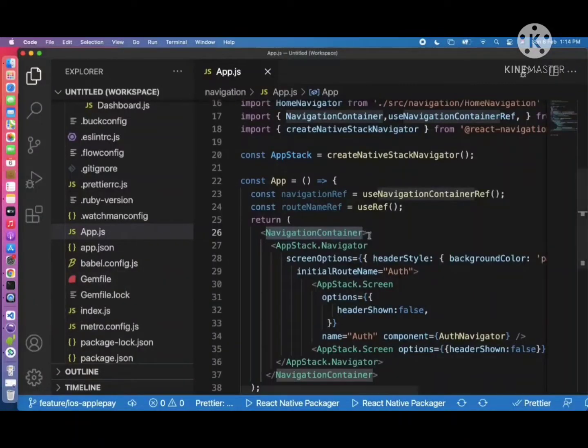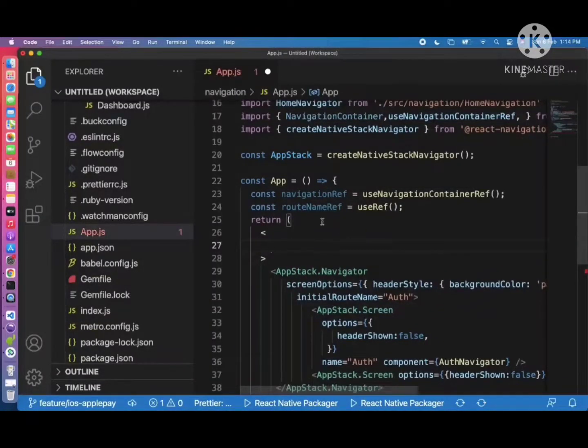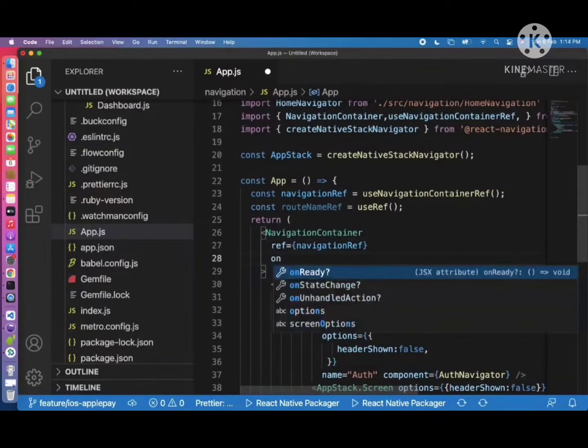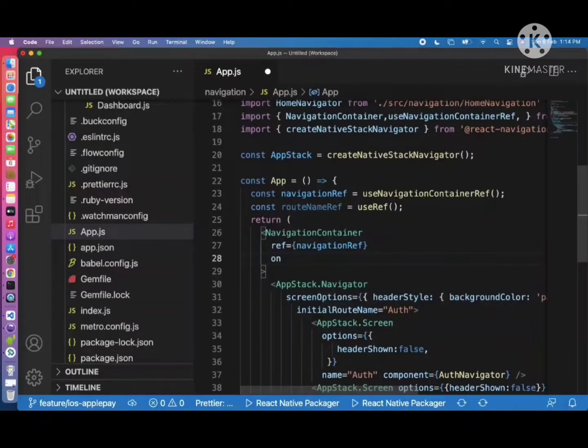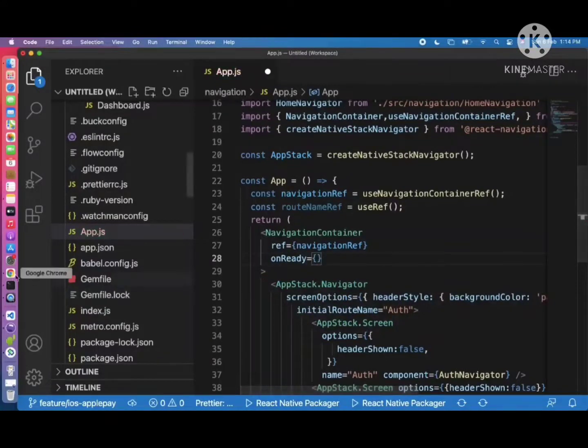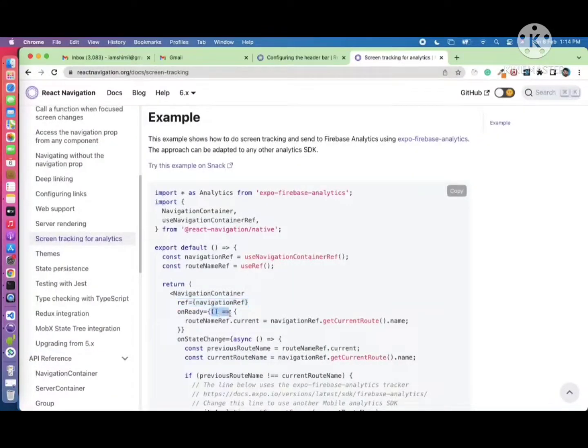So ref is equal to the reference which we have created here, the navigation reference, which you can pass here. Then the onReady method. There you can see VS Code is already suggesting methods that are available: onReady, onStateChange, onUnhandledAction, then options. We can pass options also. Currently we are going with onReady. So in onReady, we can just print out the value of the navigation reference for now.